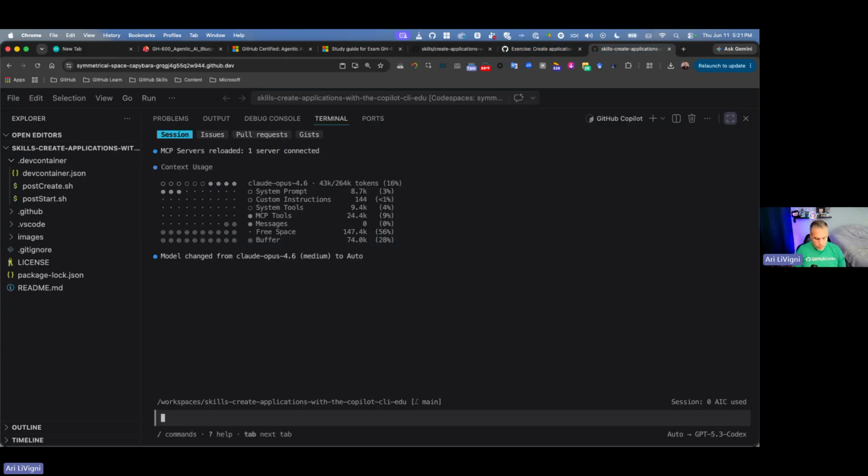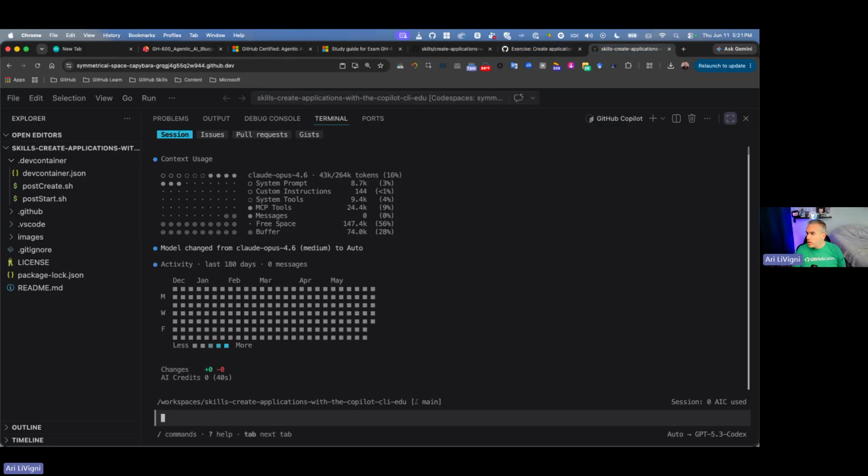Any usage, which should be none at this point. Yep. AI credits. Just another way, besides this little shortcut down here, to tell you over the past, if you were using this system, obviously some of that, if you had this codespace and how long you're using it, it would probably rack up that usage as well.